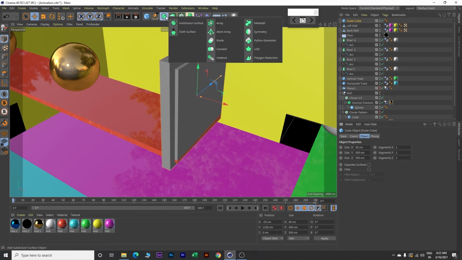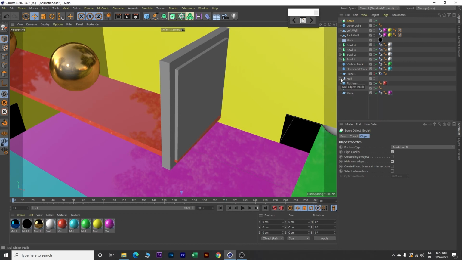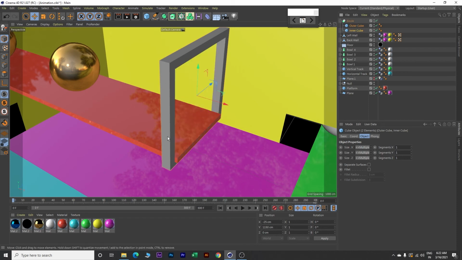Next, go over here and bring in a bool object. Now come over here and minimize this bool 4, bool 3, minimize this null object, and now bring this inner cube on top here. Now select both outer cube and inner cube using the shift key and make them children of the bool object. Now this is how the frame looks.